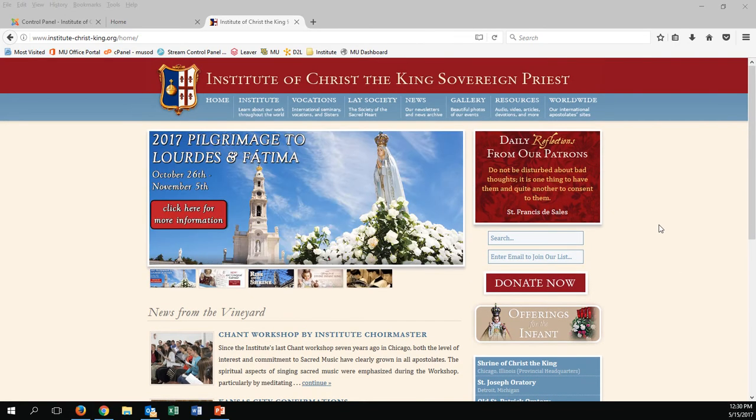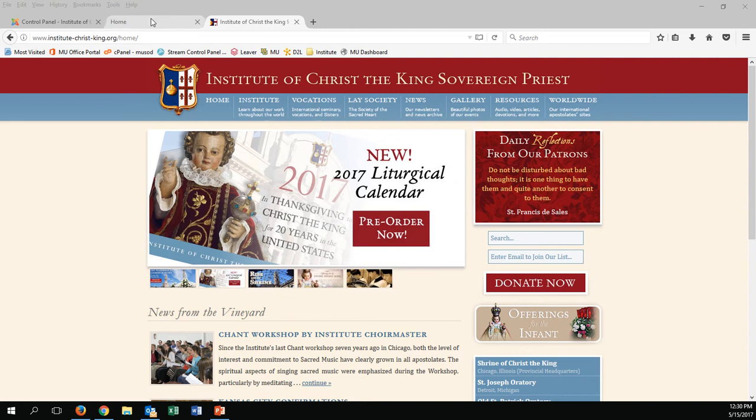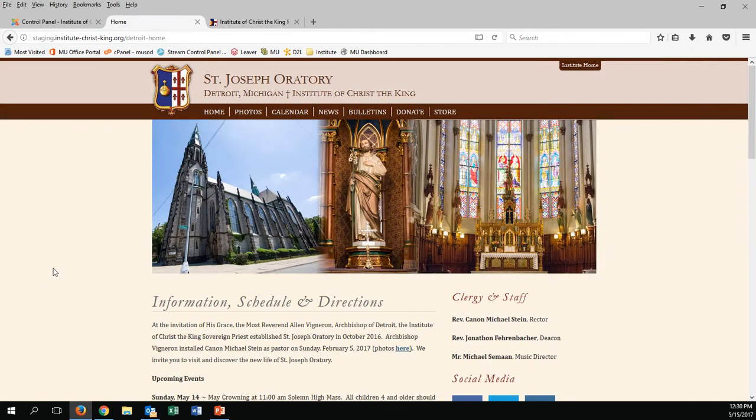But the new site is going to have a few additional features. I'll demonstrate those too as I move to that site. So first, let me start here. Detroit will be one of the first sites that we move over, and as we do the initial changes over, the new sites are going to have the word staging at the front just to help us accommodate using this new piece of software. When we get most or all of the sites transferred over, we'll get rid of the word staging so that we're back to the traditional institute-christ-king.org URL.